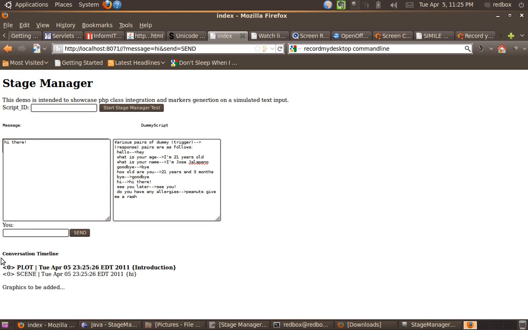See, this area is the conversation timeline. It shows us that a plot has been created, called the introduction plot, and in that introduction plot we have created a scene which has the message hi. The response for our message hi was hi there, which is right here in the dummy script, and so on. So let's say if we put in a message like what is your age, and send that.